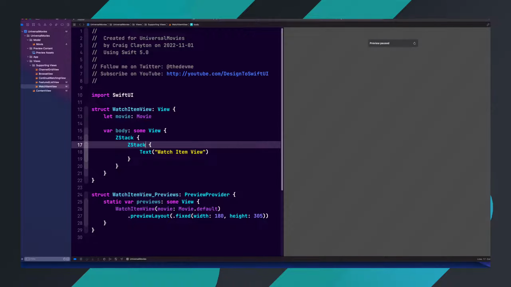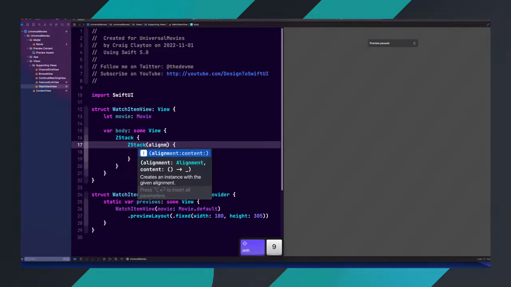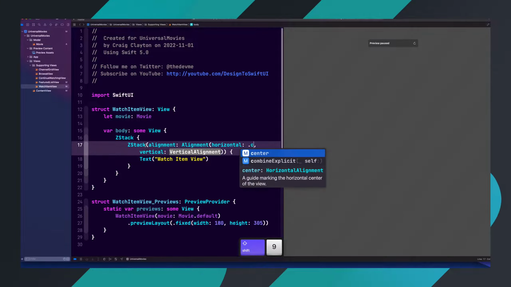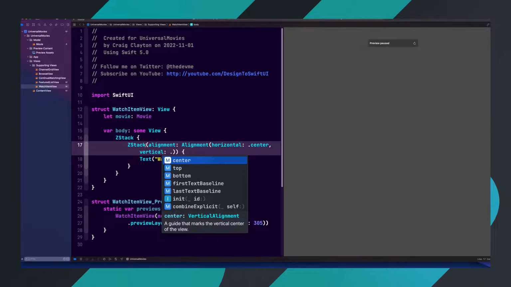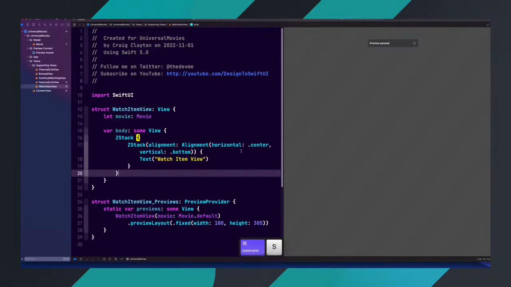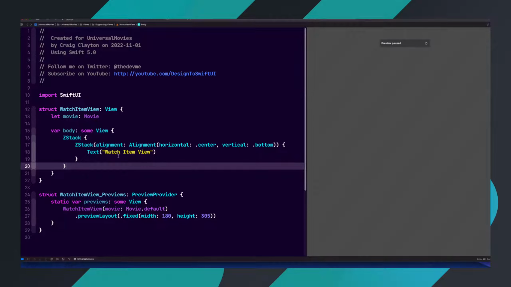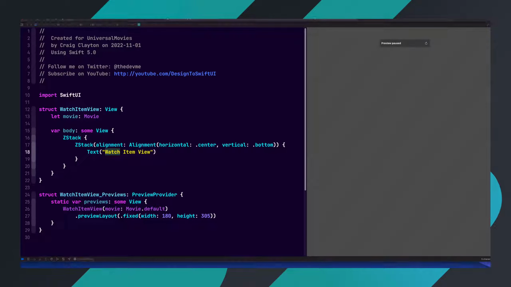So what we can do here is set the alignment for this stack by doing alignment. And then we're going to say alignment horizontal is going to be center, and the vertical is going to be bottom. So that's where we are there. So that's good. Next thing we want to do is create the top portion.